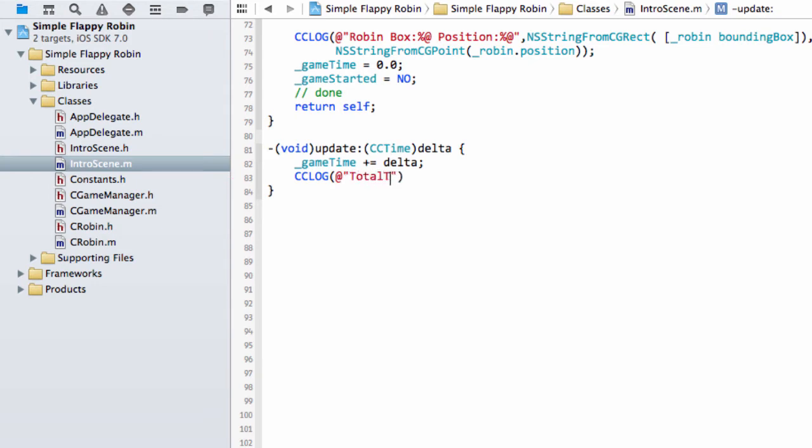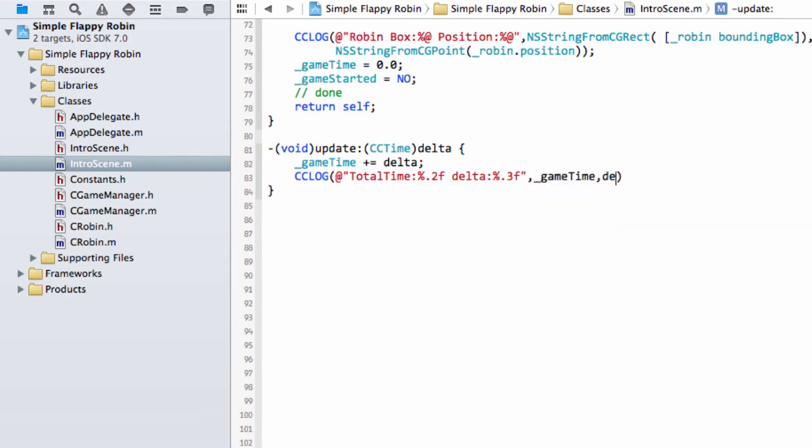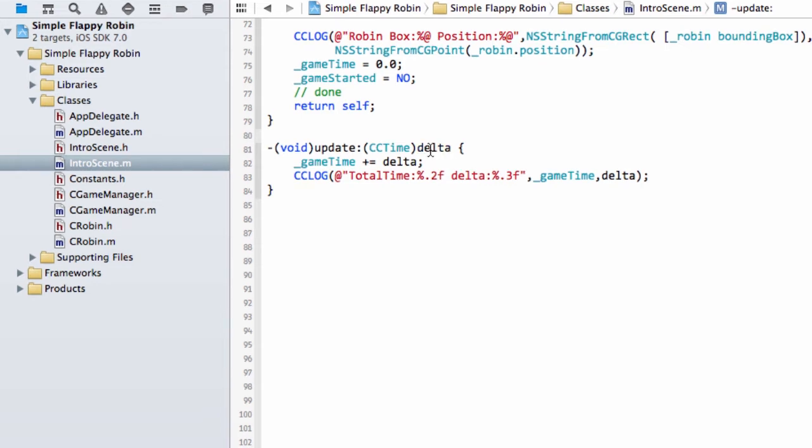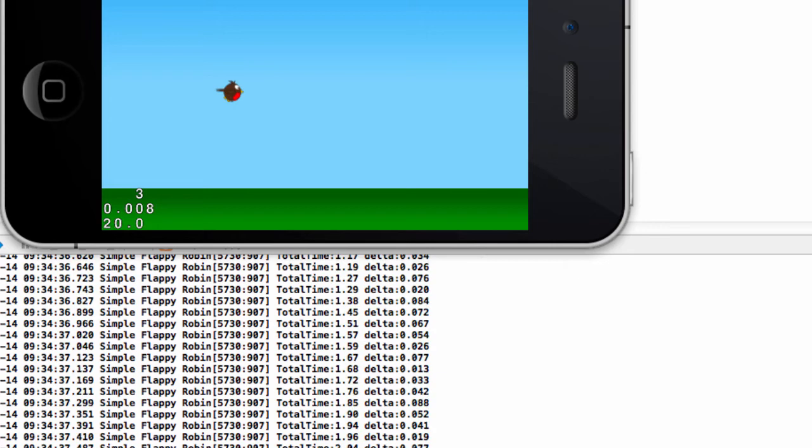So we'll say total time, percentage point, let's make it 0.2f, and then the delta for this particular frame, then we'll also make a 0.3f, and then I have game time and delta. Okay, so if I just stop messing around and just run this application now, what we should have down in the console is the total time and the delta for each frame being updated here.